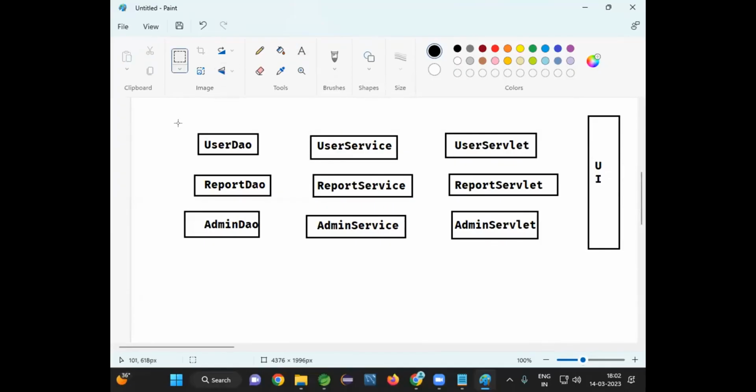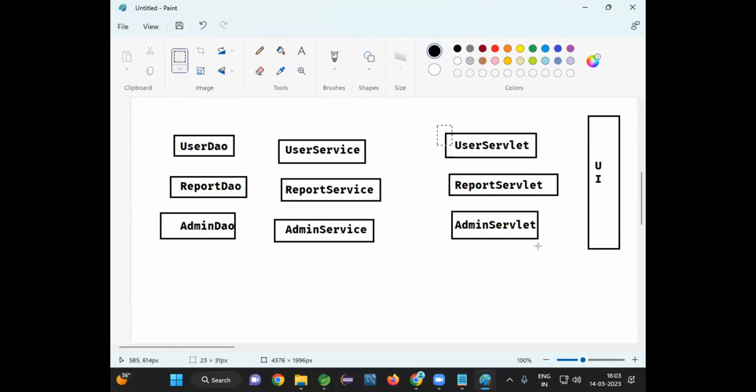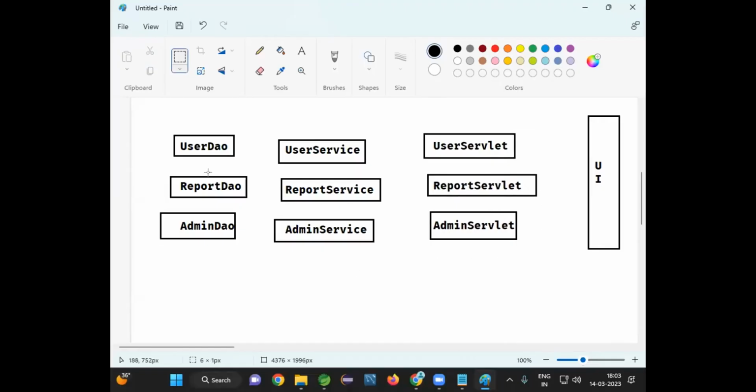When the user sends a request from the UI, that request will go to the servlet. Servlet should talk to service. Service should talk to DAO. DAO should talk to database, right? So from the UI, a request can come to this servlet, this servlet, or this servlet. This servlet should call the user service method, and the user service method should talk to the user DAO method. Now, report servlet should talk to report service method. Report service method should talk to report DAO method. And admin servlet should talk to admin service class. Admin service class should talk to admin DAO method.